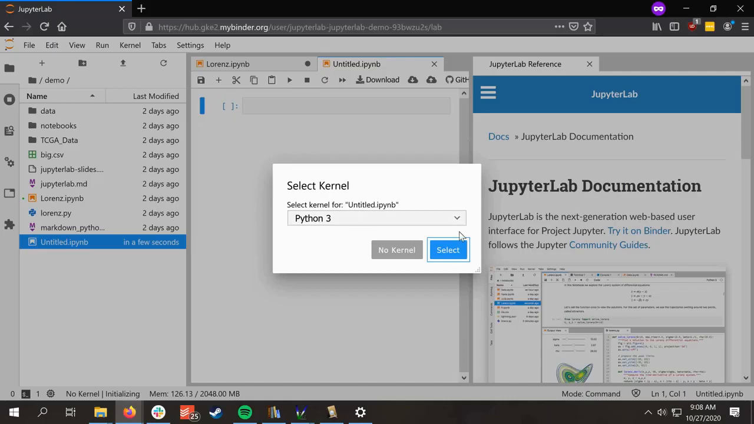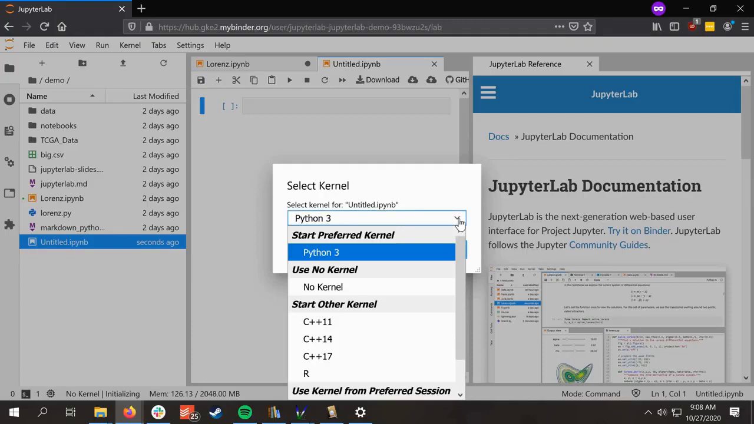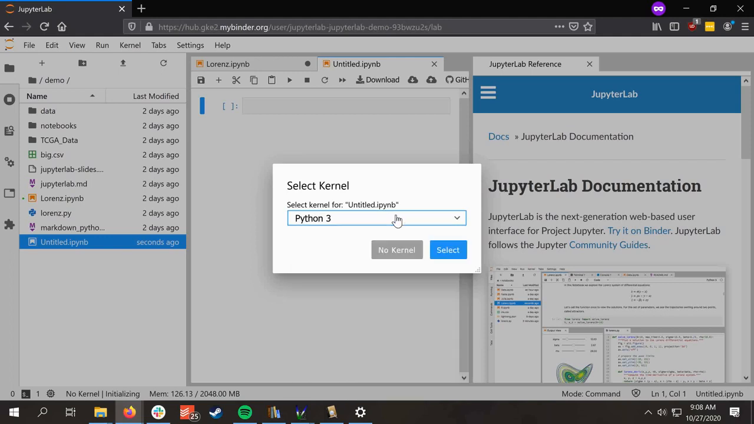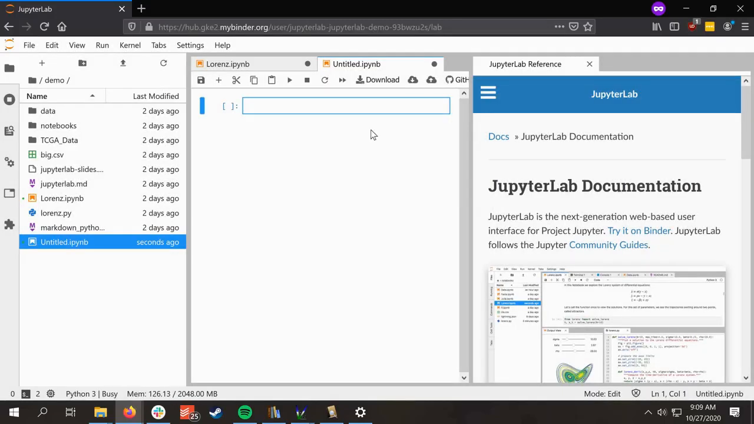The kernel is just essentially telling it what language we want to write in. And you can see there are several different languages that one can use, like we said, R and C++. We want the default Python 3. So we're going to write our programs in Python, and Python 3 is the latest version of Python. So I'll say select, and now what we have is a cursor inside one of these cells.